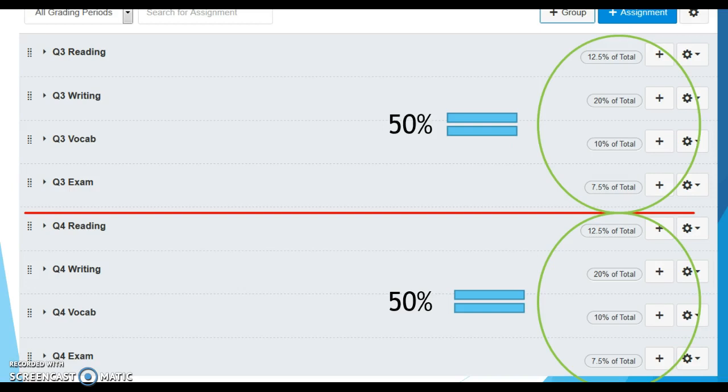So take a look at this screen. This is what it would look like in your Canvas course assignment page. You've got your assignment categories for each quarter, so my 4 for quarter 3, then I duplicate them again for quarter 4. And then you've just got to make sure as you're going along the way that you spend time putting the assignments in the right categories.